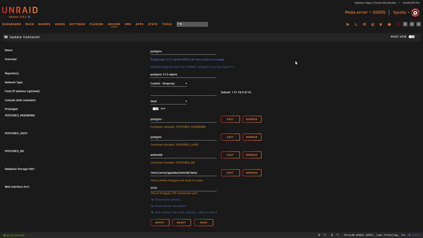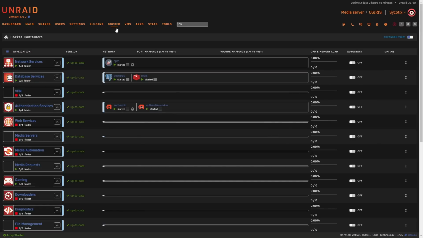Alternatively, you can have multiple databases inside the Postgres server. So we're going to leave it as this. This is our Postgres server. We start it up, and sure enough, it runs perfectly fine. Don't have to do anything special with it after that.